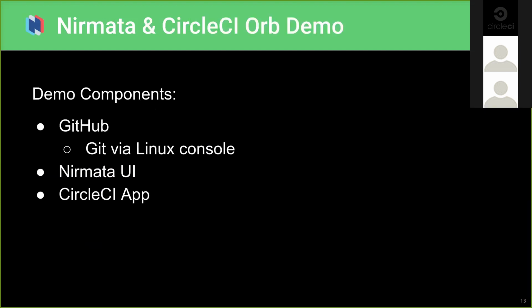So we're going to give you a little demo. Hopefully all the sites that I'm depending on are going to work here. So our first dependency is going to be GitHub, and we're also going to be using Git via the Linux console. We're going to use the Nirmata UI on nirmata.io, and then we're going to use the CircleCI app, and we're also going to be looking at the documentation in the registry.